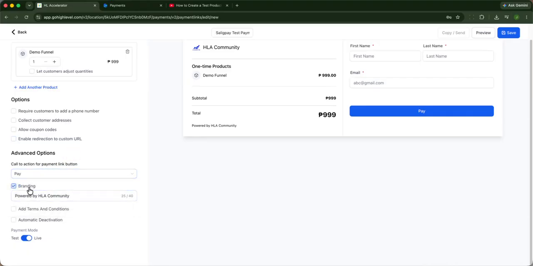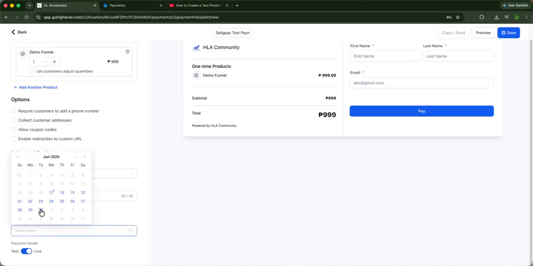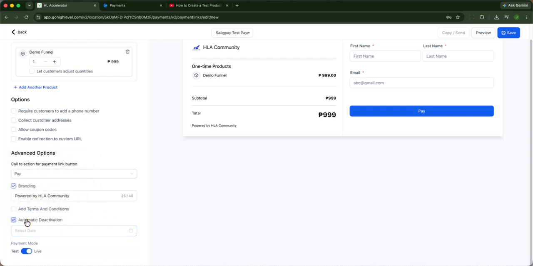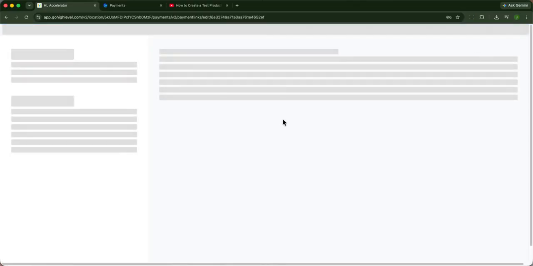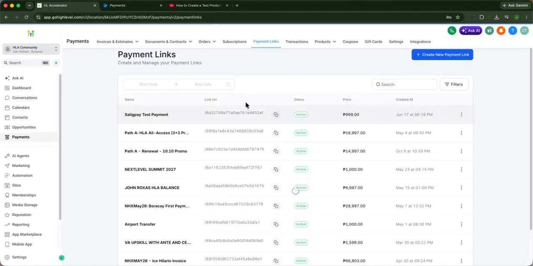We can add our branding, or we can remove it from our payment link. We can also add terms and condition wording, or even automatically deactivate this payment link after a certain period of time. So let's say this payment link is only valid until end of month, then you can add a date from here. Let's make sure that we're doing a live payment link. So right now, we're going to make sure that it is enabled to be a live payment testing link. Okay, so when you're done modifying everything, and you're satisfied with how this looks, then you can click on save.